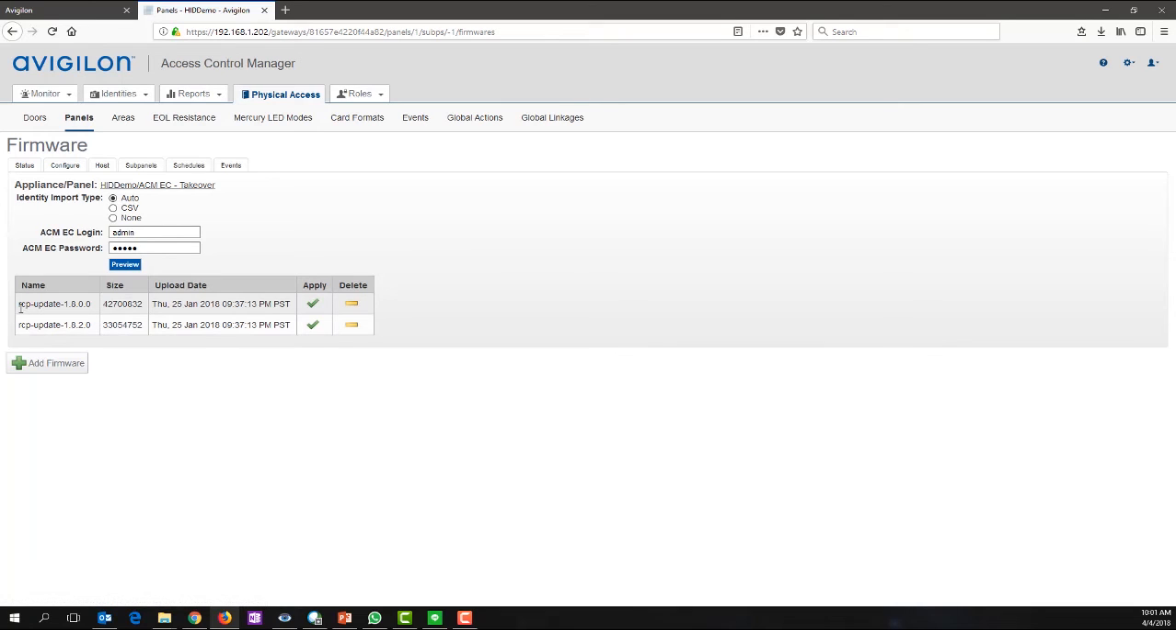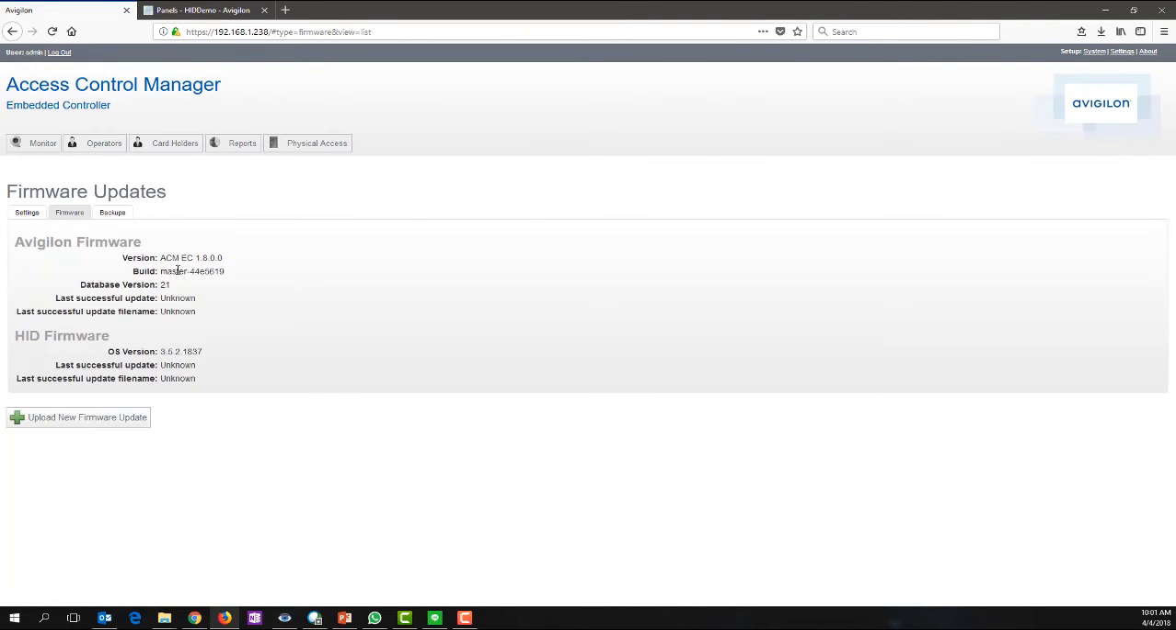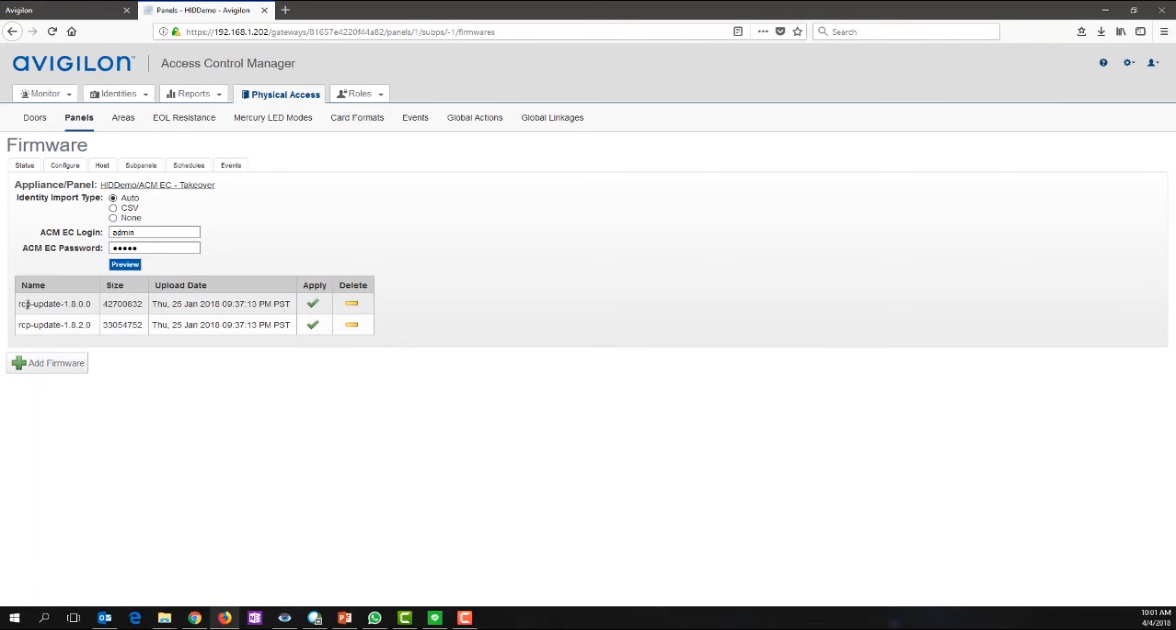Now, keep in mind, you have two firmwares available here. The firmware on this application needs to match the firmware on your EC. So mine is actually a 1.8. I want to make sure that I pick the 1.8. If yours is running 1.82, please pick the 1.82. Click Apply.